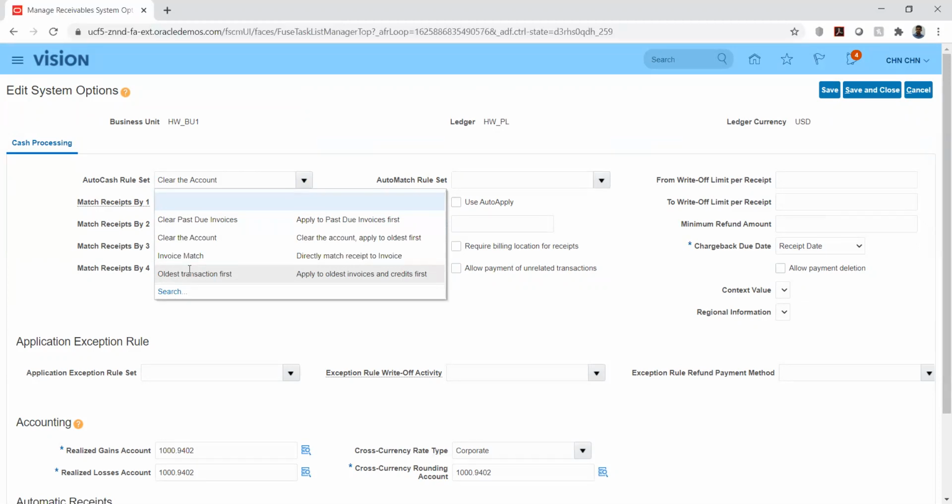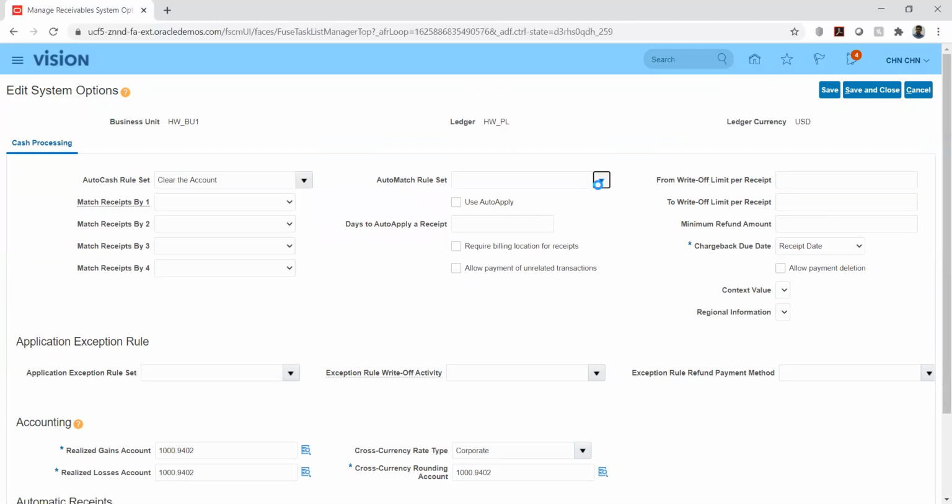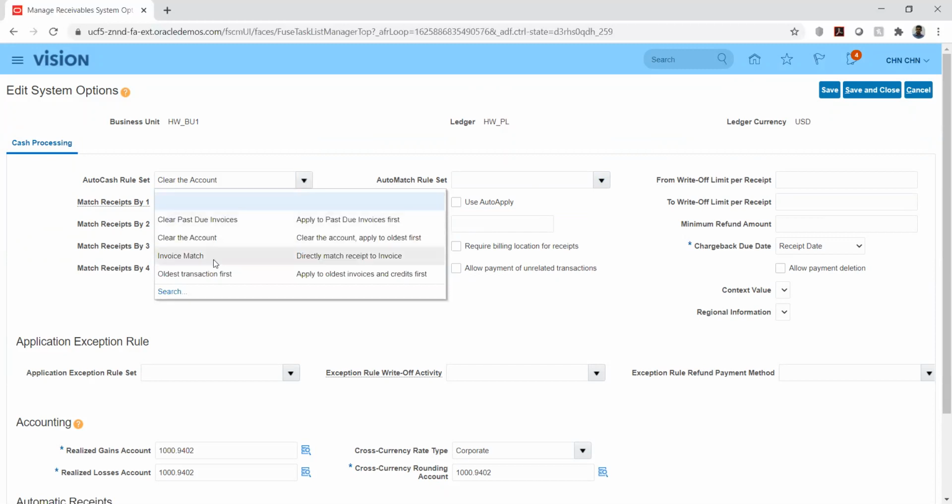This invoice match is there, no? Invoice match, yes. Here, match means, sir, in this auto cash rules, invoice match. If the customer has informed the invoice number, accordingly it is matched, or is it not by number, only by date?